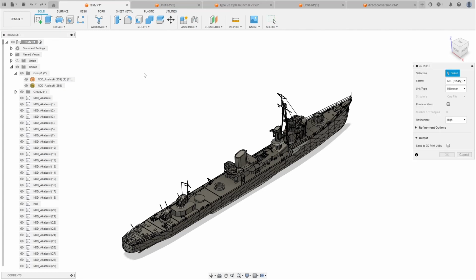Finally, to export, go to File, 3D Print, and select the body. Combine the bodies you want to print together.